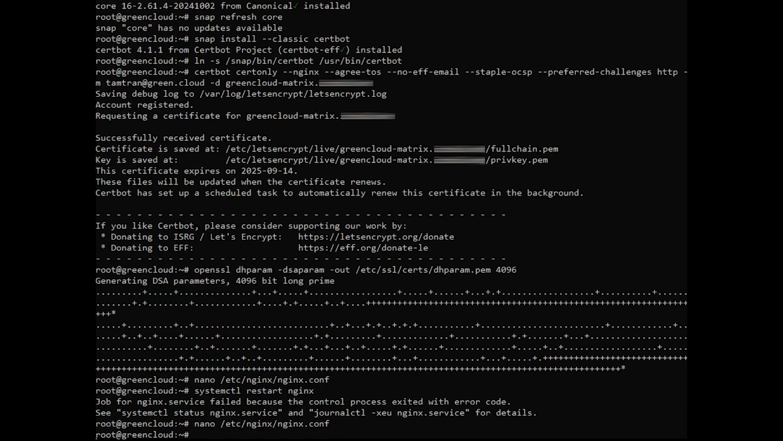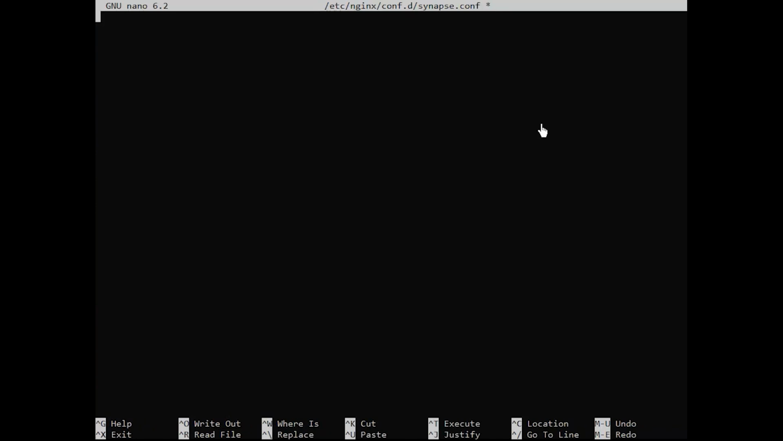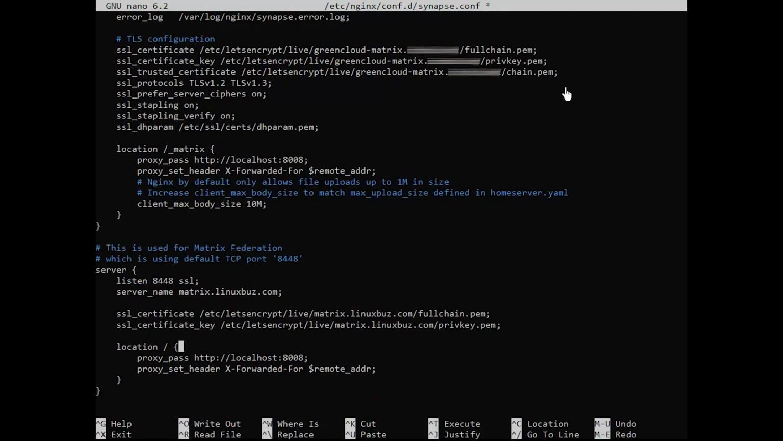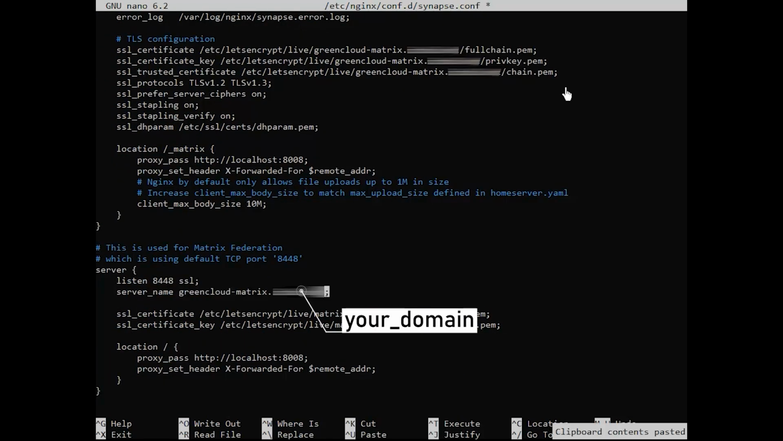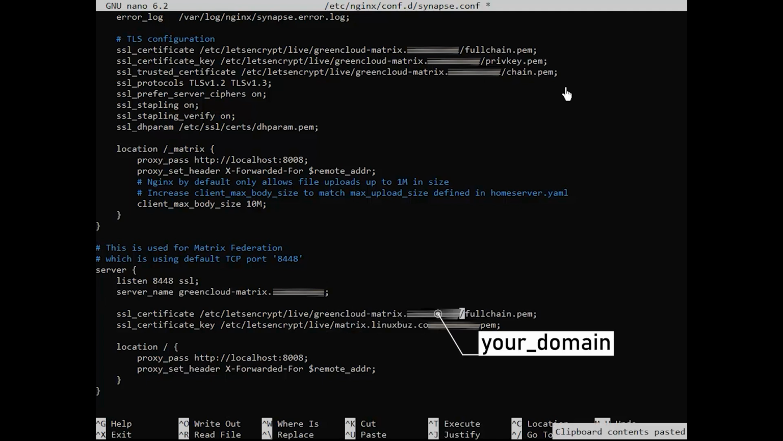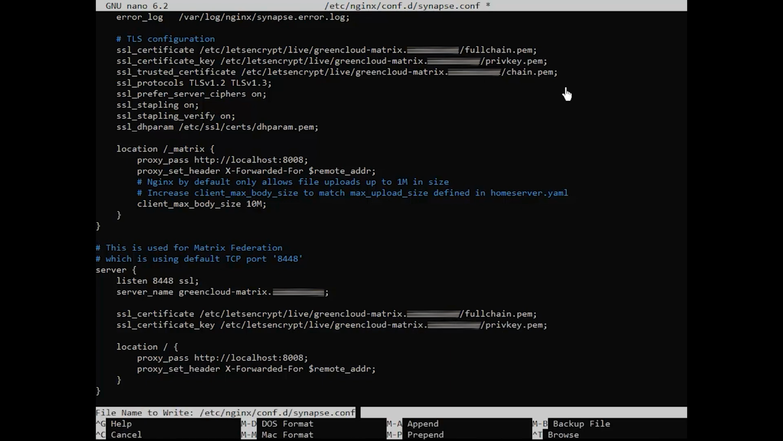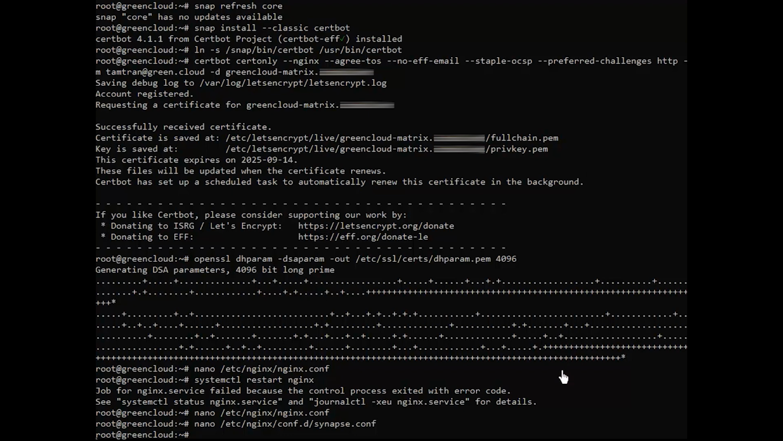Next, create an Nginx virtual host configuration file for Matrix Synapse. Continue to add the following configurations. Then, save and close the file. After that, reload Nginx to apply the changes.